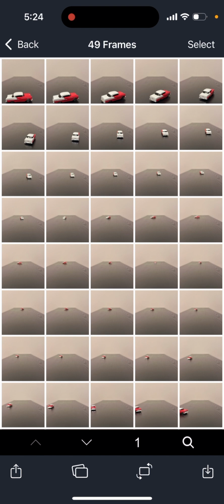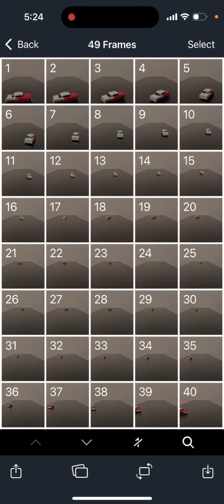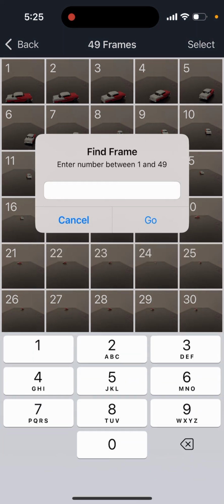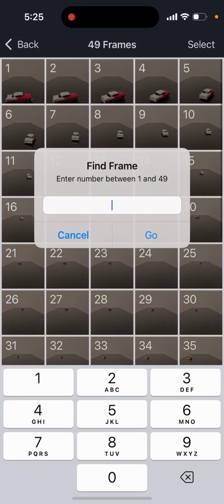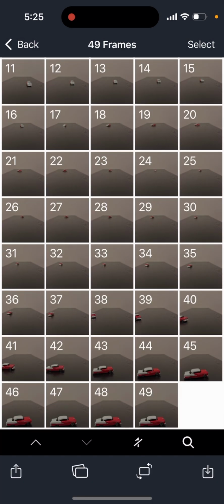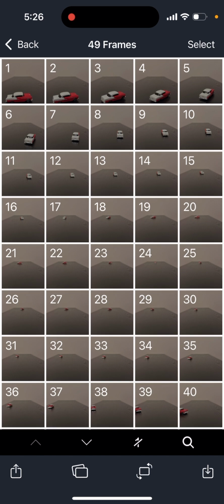The number 1, if I tap it, will turn on display of each frame number. This can be useful to help keep track of where you are when you're scrolling through a large number of frames. And the search button here will let you jump to a specific frame. I'll type in frame 48 and tap go, and notice that it scrolls to the bottom of the screen and the number 48 flashes. I'll do that one more time. We'll go 42.